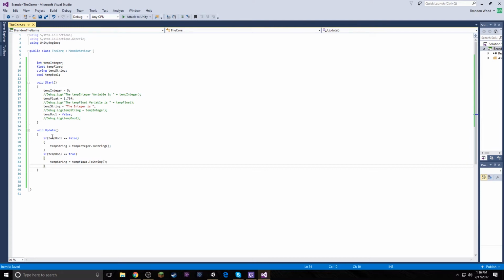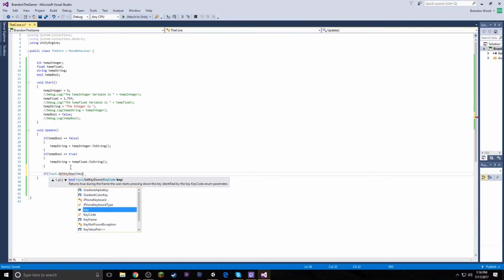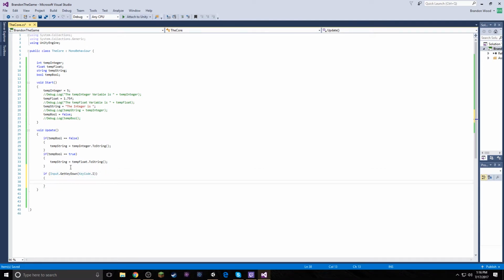We have, if it's false, it's the integer. If it's true, it's the float. Now we want a way to change it. I'm going to show you this. This is some fancy stuff. Input.GetKeyDown(KeyCode.I) { tempBool = !tempBool; }. There we go. So that's a lot. That's what I just did.